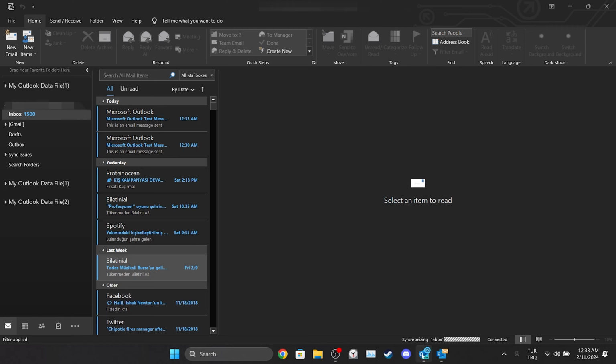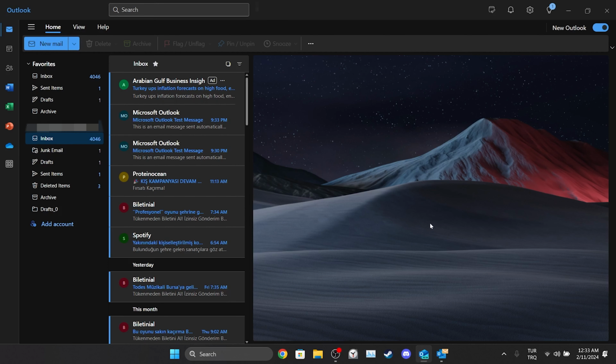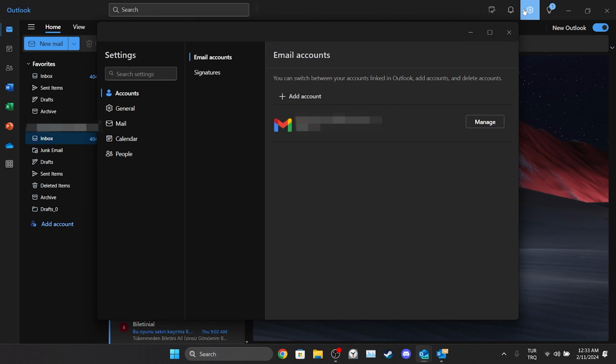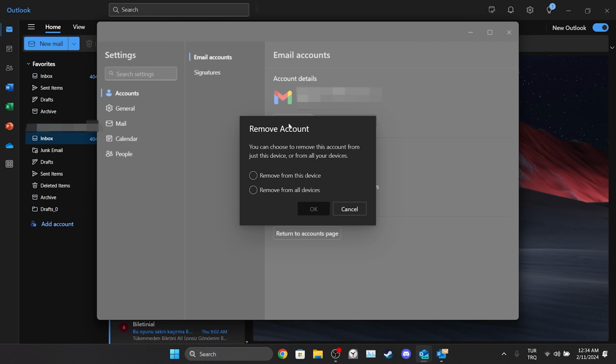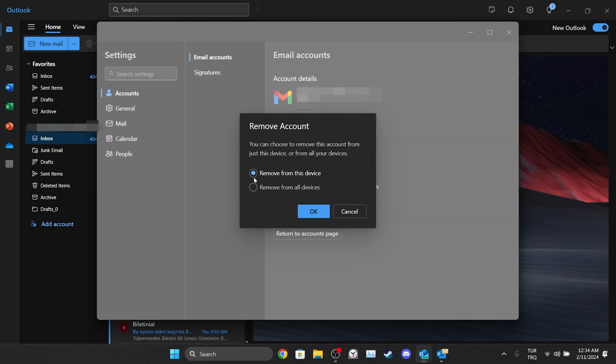If we are using Outlook New, what we need to do is very simple. After opening Outlook New, we open Settings from the top right. After clicking Settings, the Email Account section will open. Click Manage and click Remove. We tick Remove from this device and click OK.